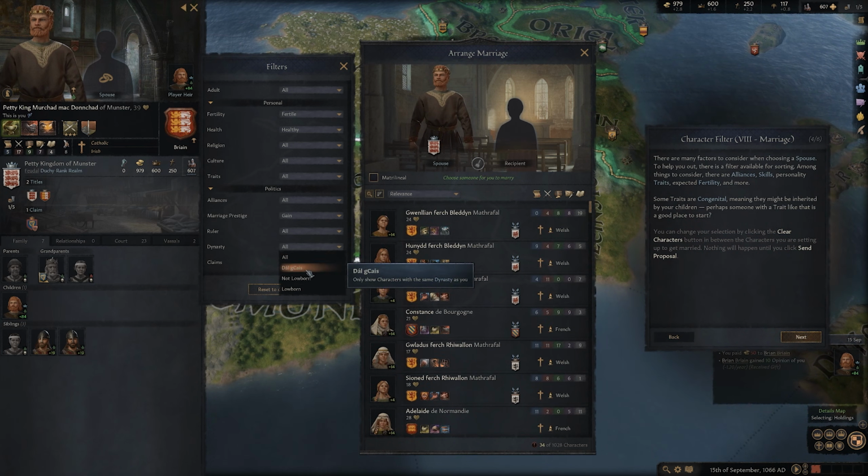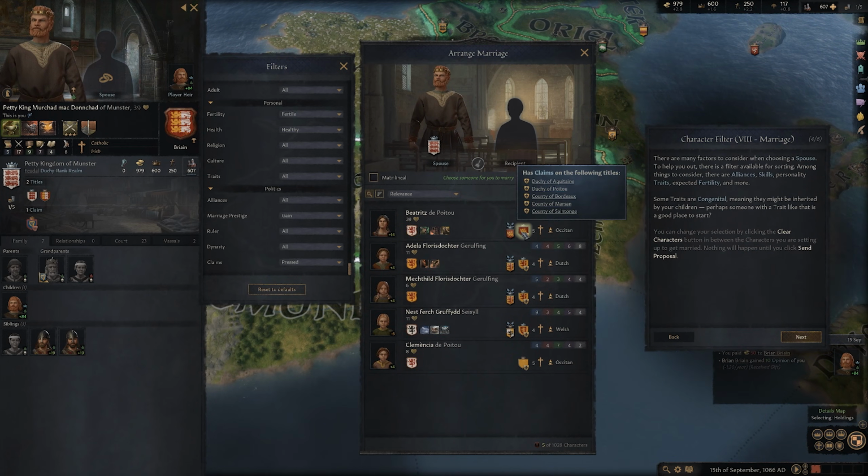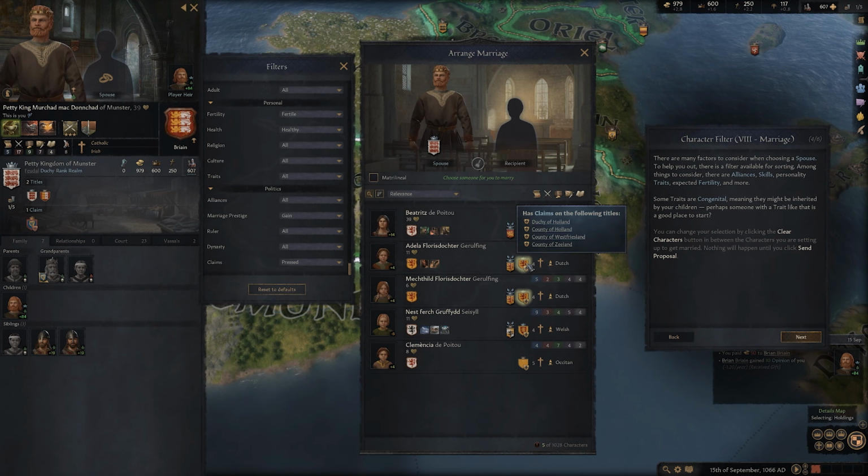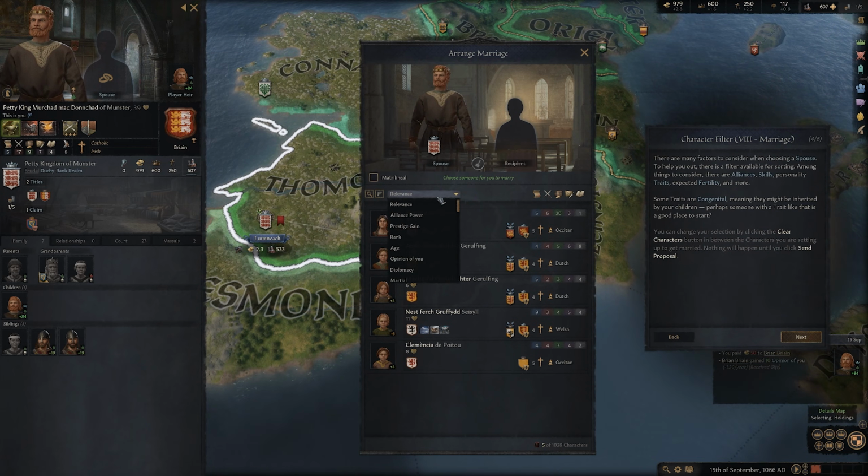Dynasty, we can choose between the same dynasty as us, which we could do, but we get traits of potential inbred. Not lowborn, which basically means characters that belong to a dynasty, or lowborn that have no dynasty, no land whatsoever. And then claims, if we have any that have pressed claims, this would be important. If, for instance, we wanted to eventually take over the Duchy of Holland, West and Zealand, we would want to marry into that so we could then have a claim on it. It's all very complicated.